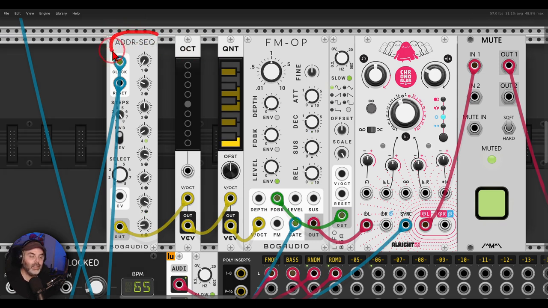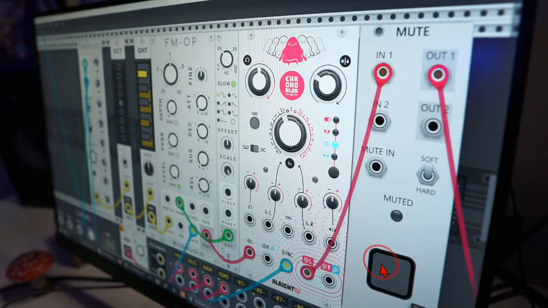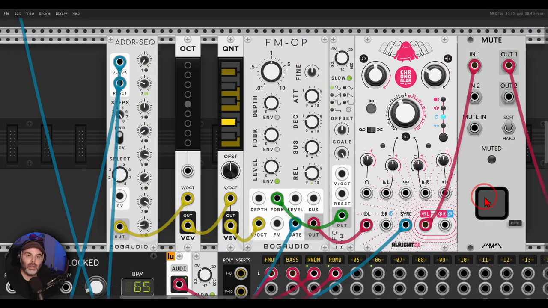So here I have the ADDR sequencer from Bogo Audio with a simple 8-step sequence, sequencing the FM operator, going through some delay. It will sound like this. Right, and now I can transpose this up and down in octaves. Right, but of course the fun starts when you start using the CV input.